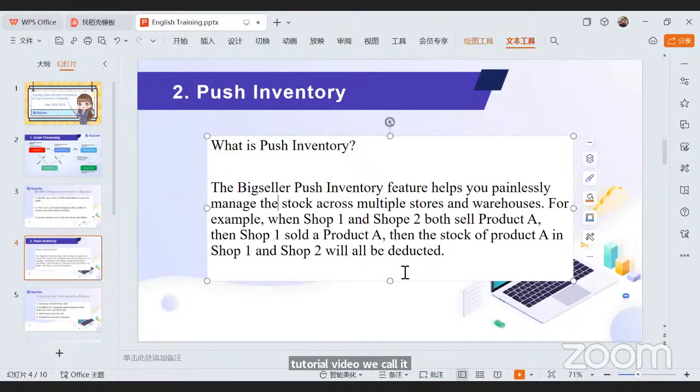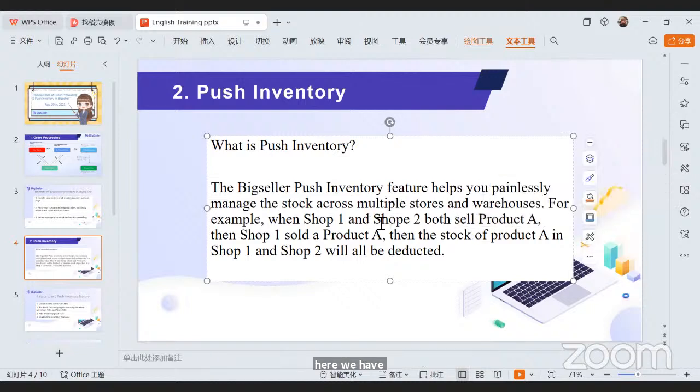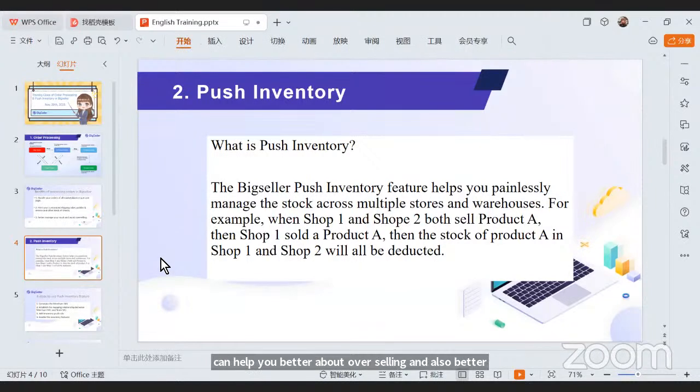And how do we try this feature? Here we have an example. When you are selling the same product in shop 1 and shop 2, when shop 1 sold this product, the stock of this product in shop 1 and shop 2 will all be deducted. So that's the reason why we need to try push inventory. It can help you better avoid overselling and also better manage your stock.